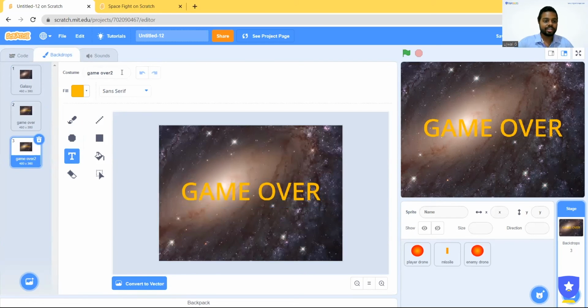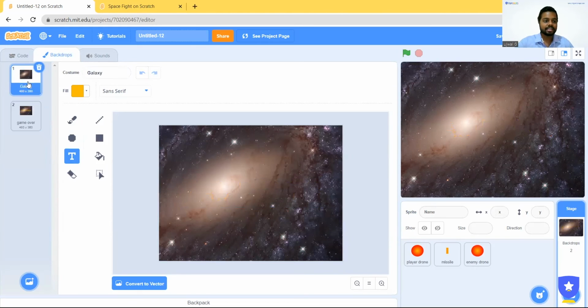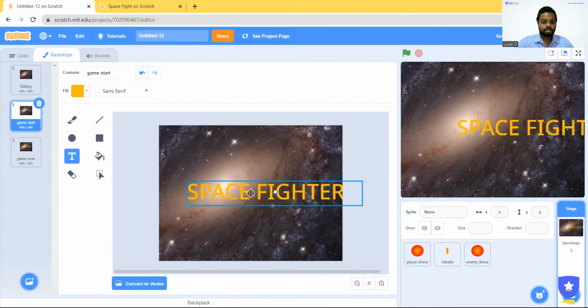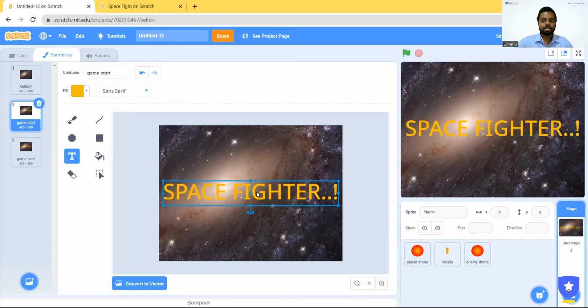Let me then go and add another costume because I want another costume when the game starts. So let me rename the costume as game start, and now I don't want this text over here. So for that, instead of duplicating game over, let me duplicate the galaxy. I'm going to duplicate this and make it as game start and use the text tool and write space fighter. This will be the heading for the game, and let us make this text a little bigger and let us position it at the center. Now this is looking perfectly fine for the game start background.